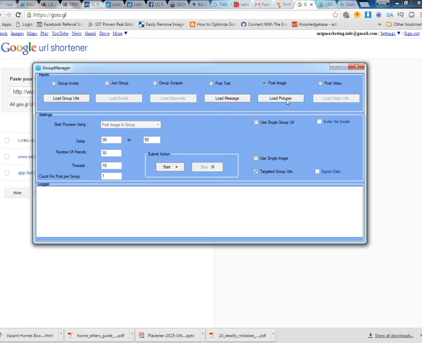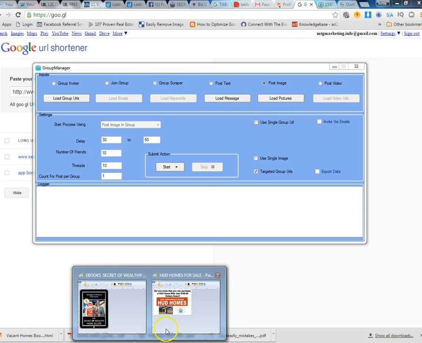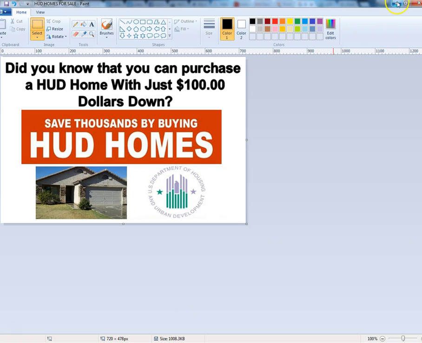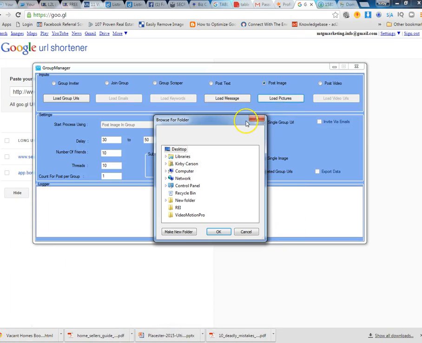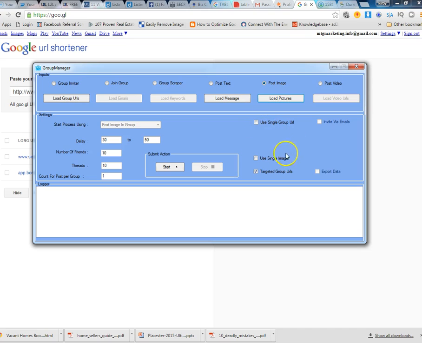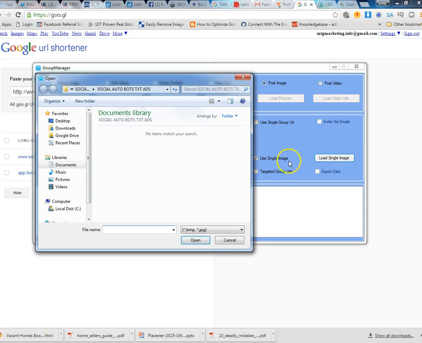Okay, I've already saved that image that I showed you earlier, the HUD home image. I load the image, and you want to put the image somewhere where you can find it. Here's the best route to take: use a single image. Click on this one. This is the best one to do. Use single image, load image.